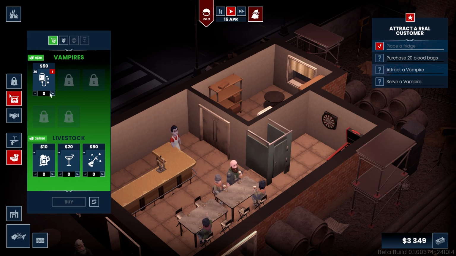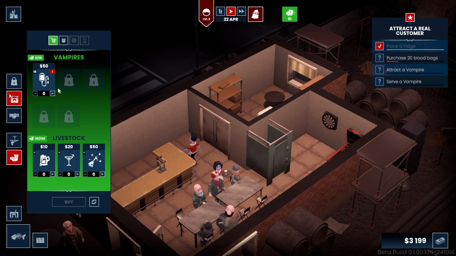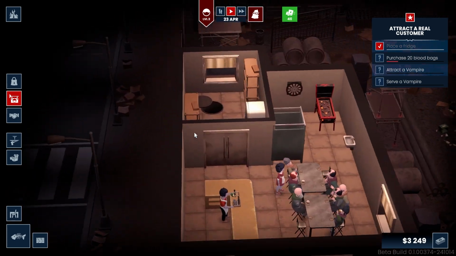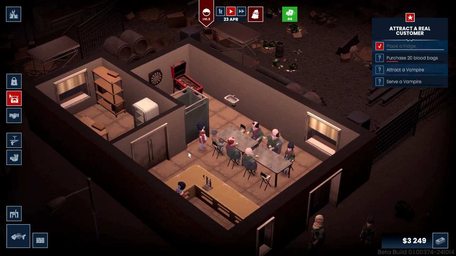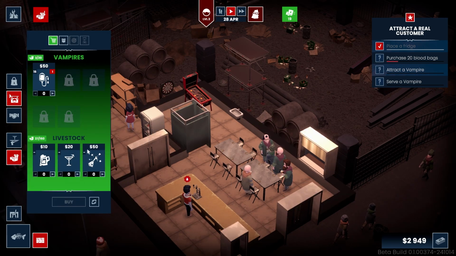Okay, we can now buy some blood bags, I assume. Okay, so I'm not sure why that one says minus 50 plus 100. So essentially, I can either consume living humans or just use money in order to buy blood bags. Okay, that's nice. So basically, the game has essentially two sides, either consuming humans or, I guess, going the vegan option, I suppose.